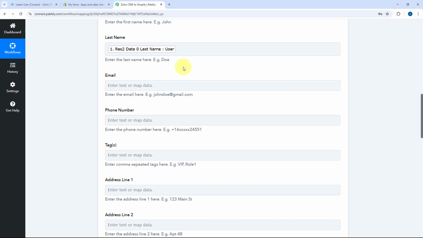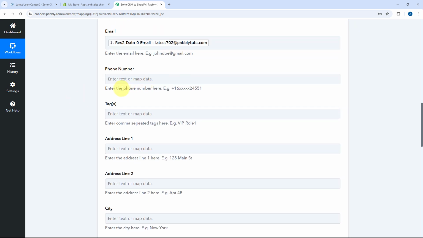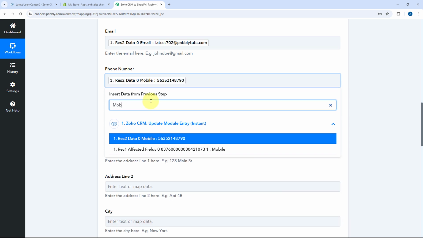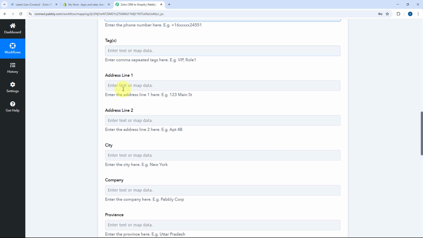And in this way, one by one, all the updated details of the contact which we have received from Zoho CRM, one by one, we are going to map all of these details into their respective field. Like here, I'll search for the response of mobile number and map it to. Then we don't want to add a tag, so we can just keep this field of tag as blank.